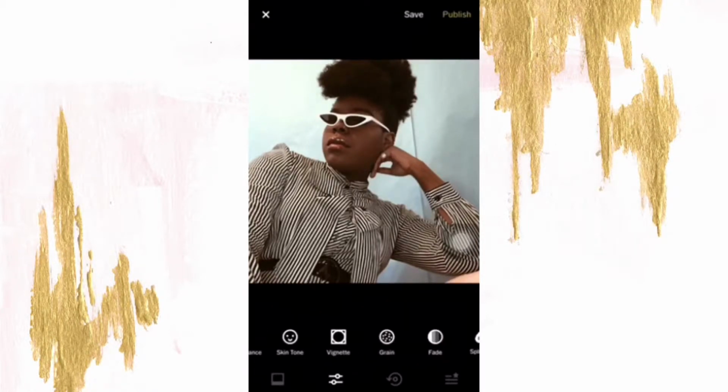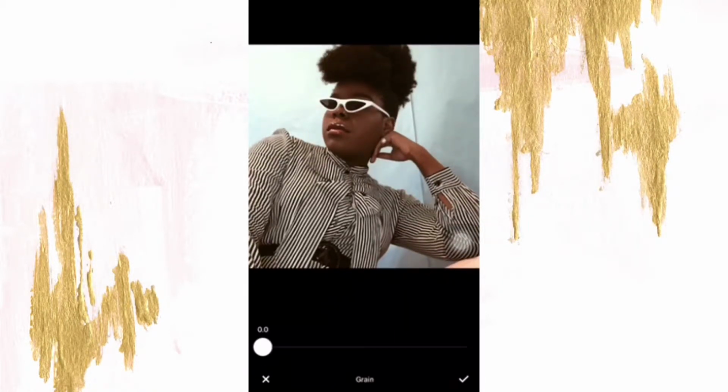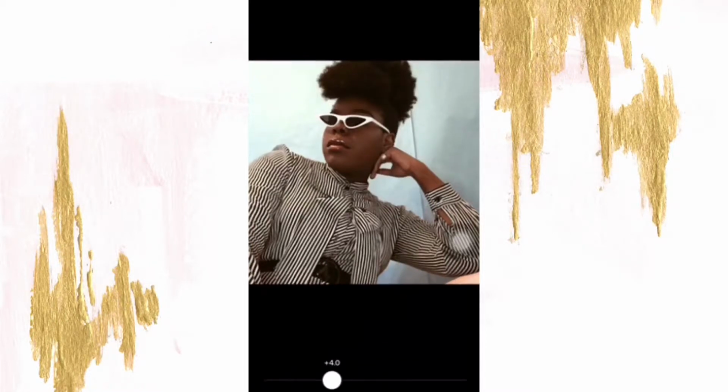And then I'm going to go into grain, which has been an effect I have been loving to add on my photos. It just adds this noise and grain effect to your photo. I'm going to keep that at I think a 4 looks good. And if you hold down the photo, it shows you before and after. Yeah, I think 4 is good.